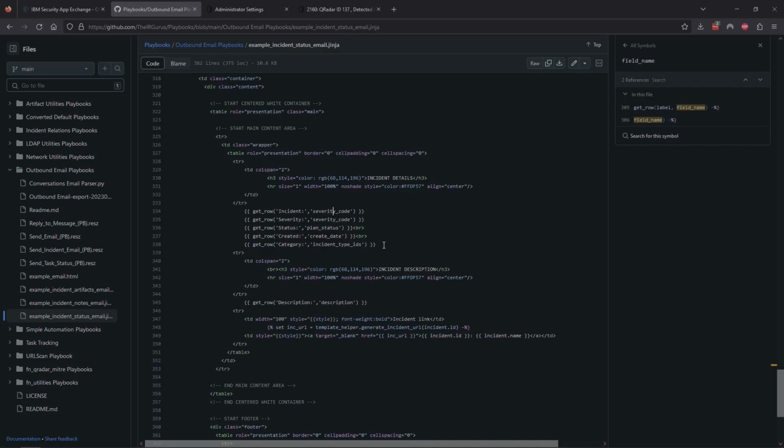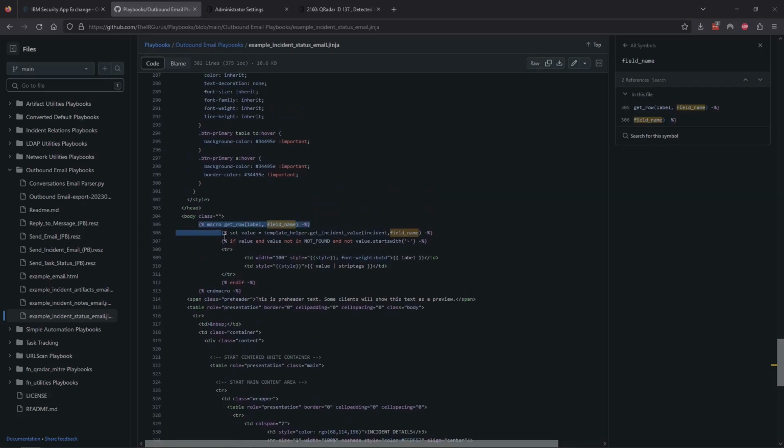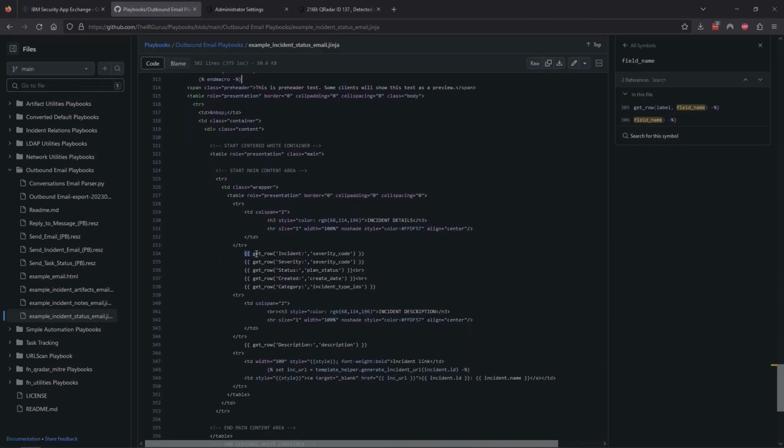Now, this is how we're going to go ahead and get incident field values into our email template. But we've got other templates we can use too. So what you're going to want to do is first make sure that if you're making your own template, you copy in this macro here. This will allow you to use this macro and grab the field information. Then you're going to create a line like this for every single incident field that you want to pull into your incident.